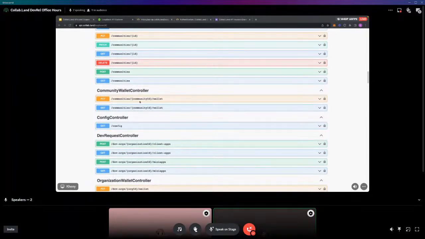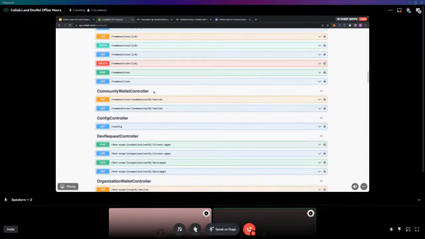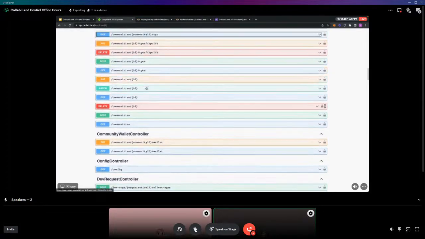90% of the time, it will already exist here, and you just tell us, okay, I am looking to use the community wallet controller, for instance, or the community controller or the account controller. And then that would help us scope out the API key that we want to give you to make sure you have access to the appropriate resources.